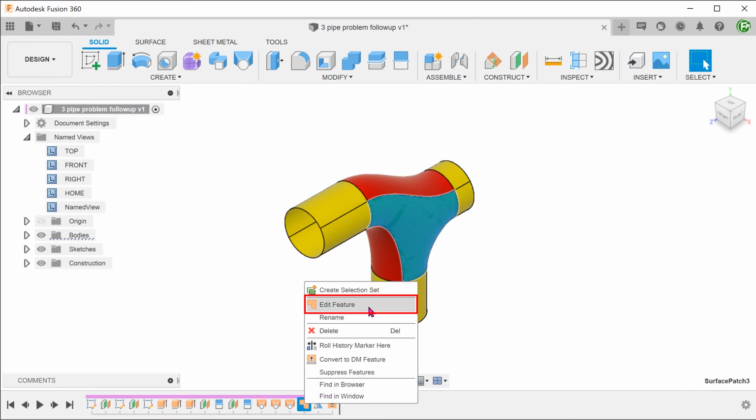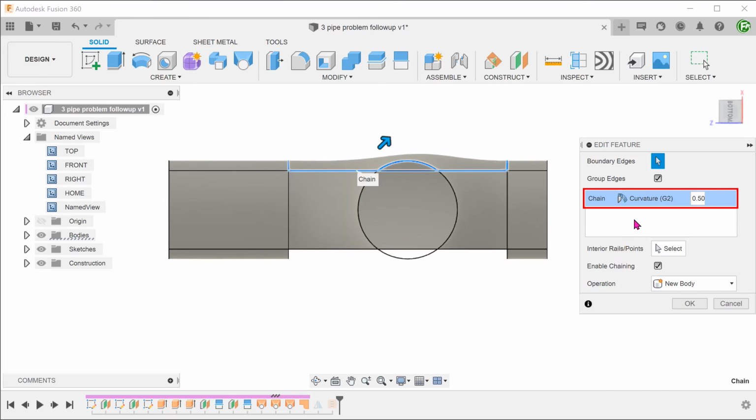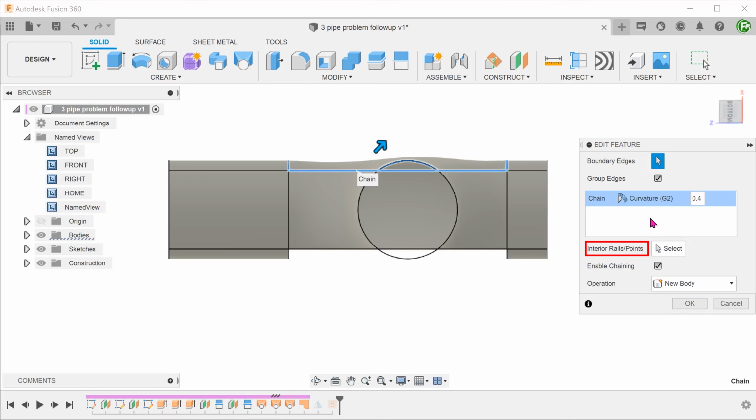Right-click and edit. To address the bulge, one of the things that I did was to try to adjust the curvature weight. In the previous tutorial, I had left this at the default value of 0.5. Adjusting in steps of 0.1, I found that 0.4 was the minimum weight that I could apply and still get a patch to solve. At 0.4, the bulge does lower in height, but the depressions in these two areas become more pronounced. In the patch surface command, we do have the ability to introduce rails or guidelines, so let's try that.